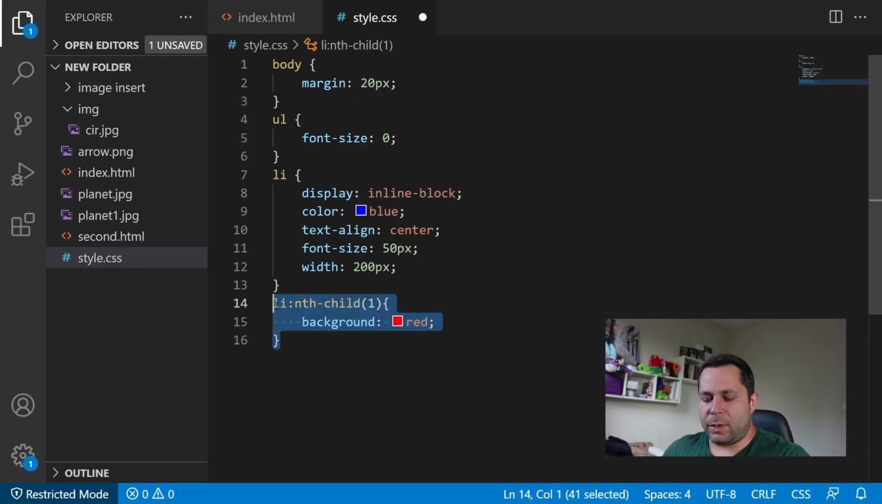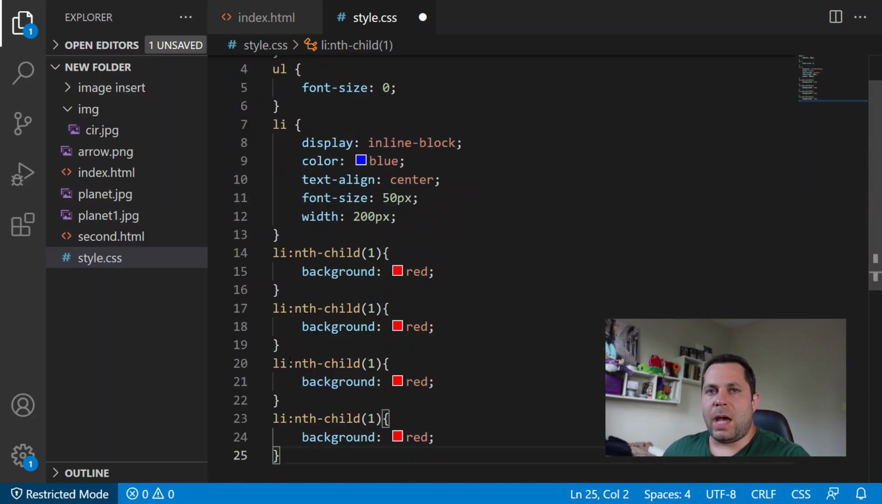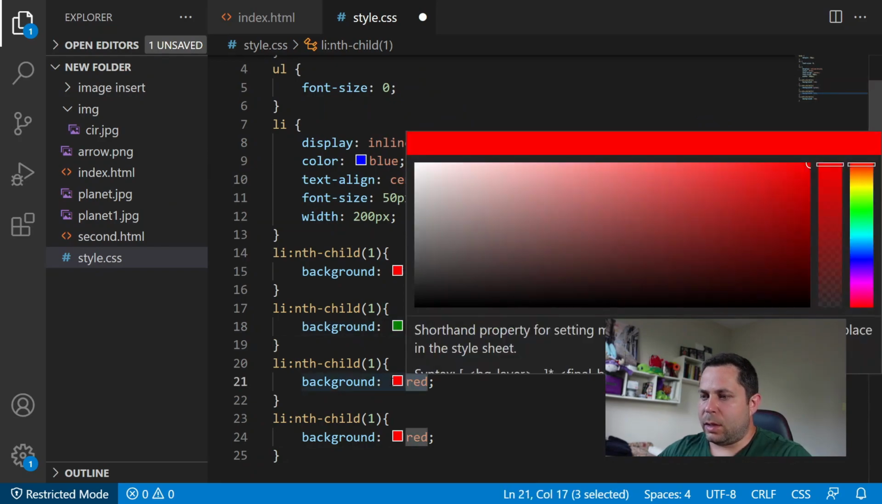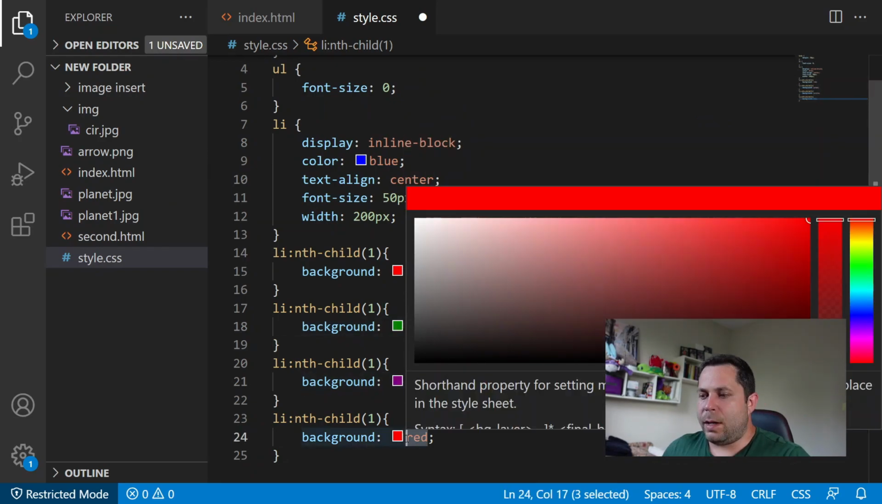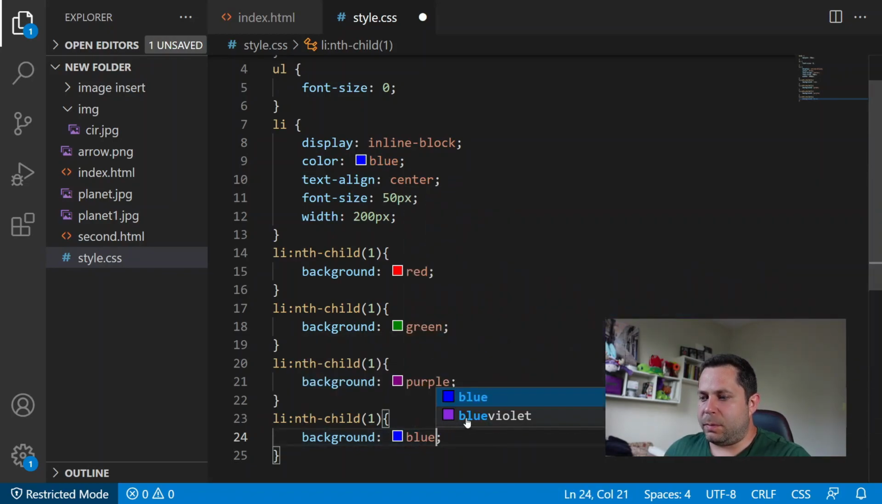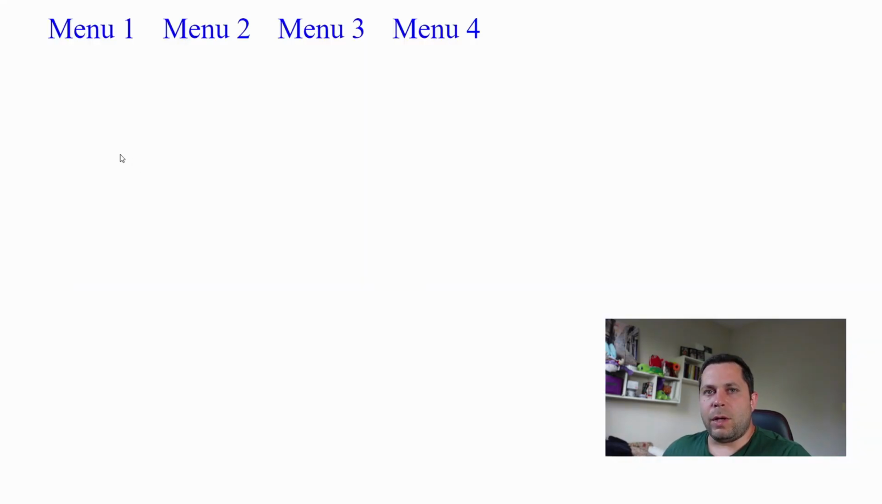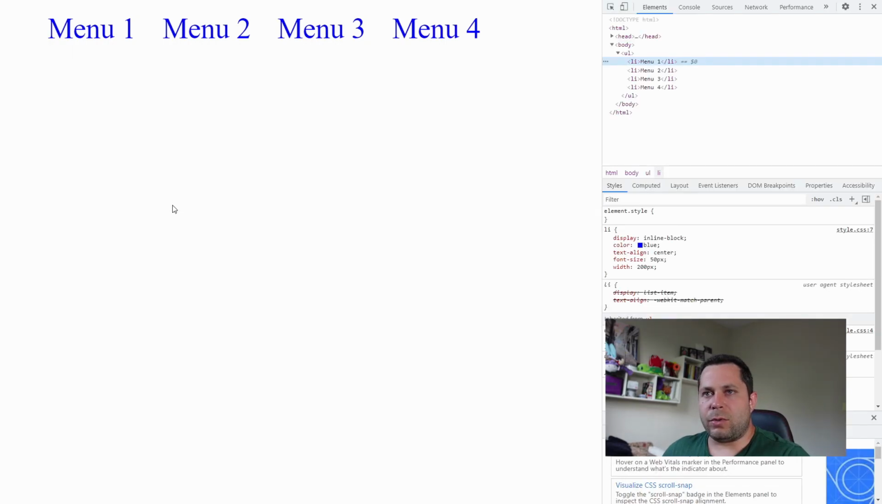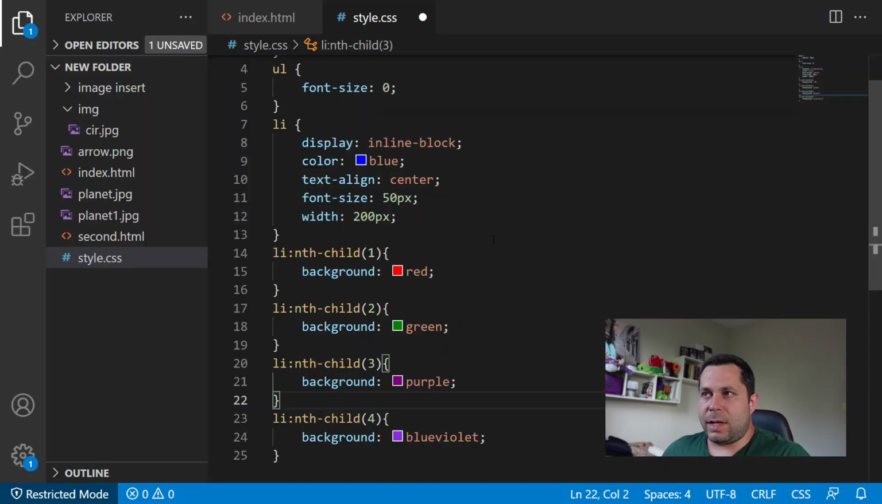Let's just copy for the rest of the children, and let's just switch the color to be, for example, maybe green. The other one will be maybe purple, and the last one maybe blue, but better blue violet, because the color of our symbols is basically blue. Now we have all children prepared, and let's see what happened in the browser. Now, if we refresh, I think I forgot to save it. Let's save it, of course.